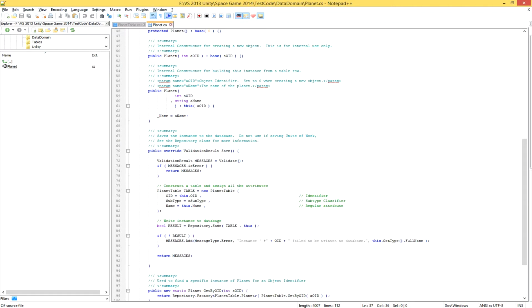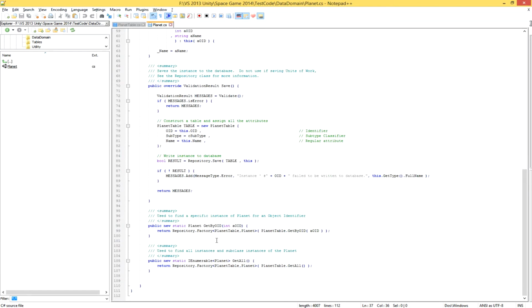If the repository is unsuccessful in saving, it will set the result to false. In this case, this if statement will basically say if it didn't work, write out an error. So you'll get an error in some way or another, whether it's a validation message or something with the database didn't work. And then here are the two default methods that got created. One to find an object by the OID and one to find all the objects. In one case, it's returning a single planet instance. In the other case, it's returning a list.